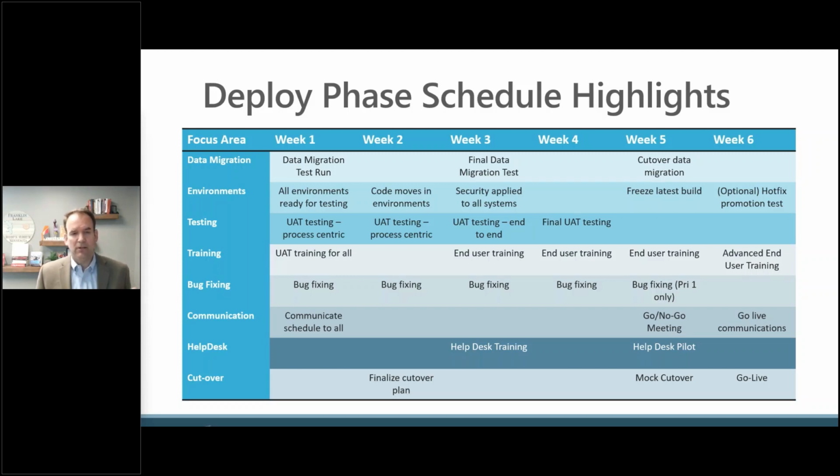So these are all sorts of different things that are happening during the deploy phase. So it is a very busy time for those resources that have been working on the project. This is crunch time, right? This is like preparing for the final exam. They need to be available and ready to be able to support the efforts going on during this phase.